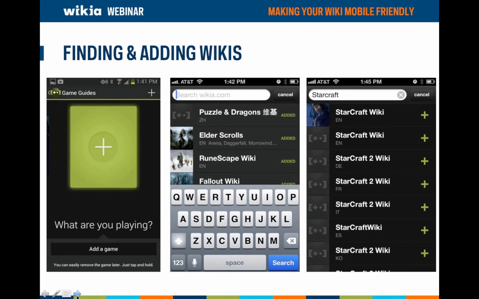Start typing the name of a gaming wiki and you'll see results begin to appear. Each option displays the name of the wiki and the language the wiki is on. Here you can see our search for StarCraft, which offers results in different languages, as well as the wiki for StarCraft 2. Wikia has thousands of wikis and many of them are on similar topics, so we wanted to make sure to display those that are similar to your search. Once you see the wiki you want to add, just click the plus button next to the name and the wiki will be added to your home screen.